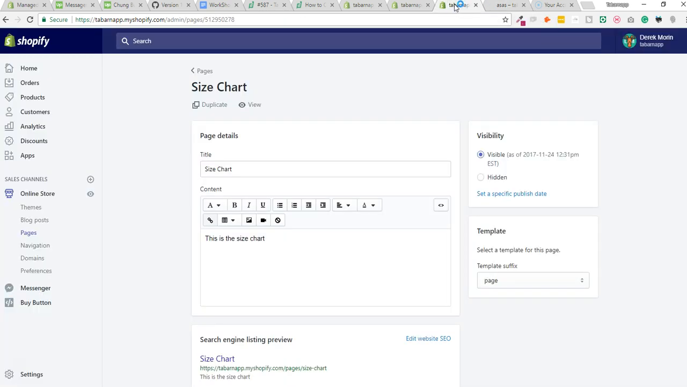So we wanted to be able to display, for example, a different size chart for the t-shirt collection or a specific tab for only one product. So let's do one step at a time.